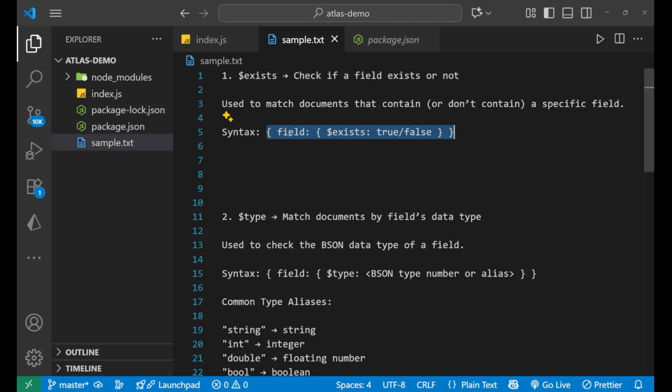You can see first we mention the field name, then we put this operator and ask whether it is true or false. For true, if the field is present, it will filter out that data. Otherwise, it will not filter it out. So it is used to match documents that contain a specific field.